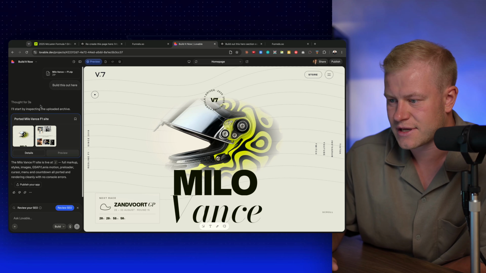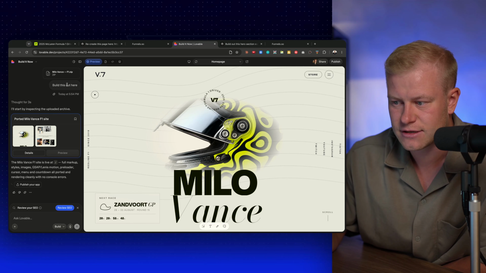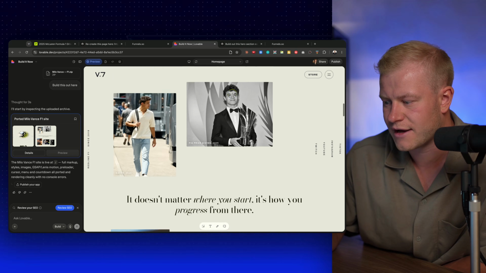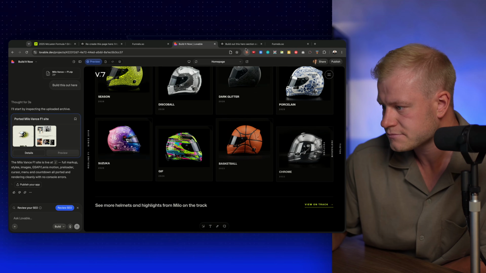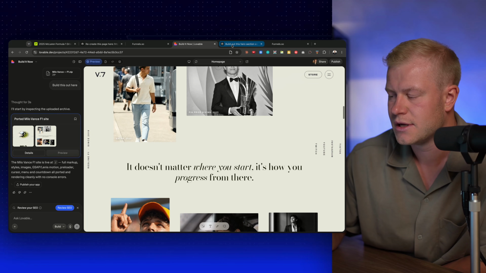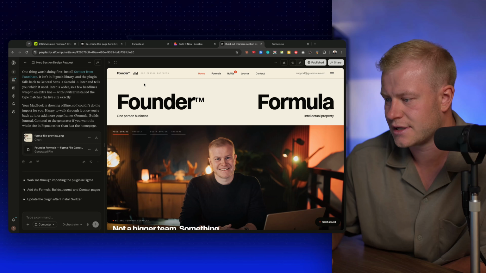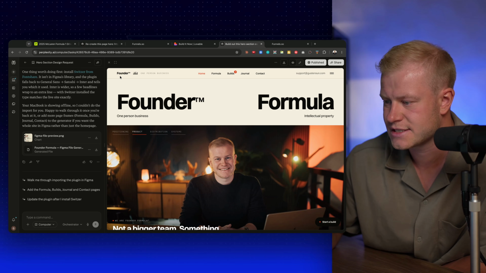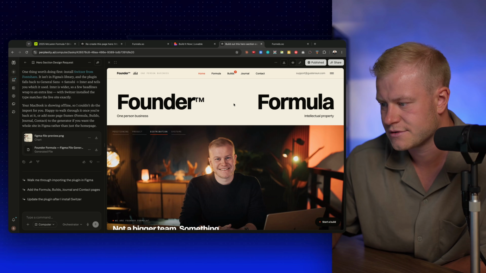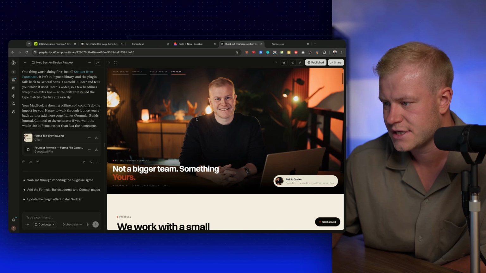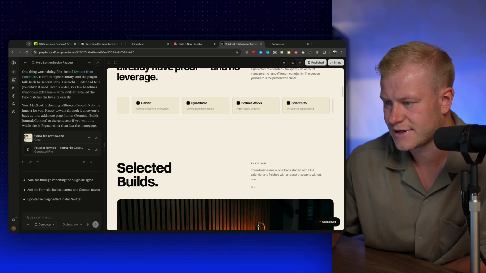I tried the same thing here. So I said, here's the zip file, the code base, build it out here. So Lovable obviously can do this as well for those of you using Lovable. And then I tried another one as well. I found a template that looks something like this, but I said change it to like founder formula, one person business, and build this out in Perplexity.